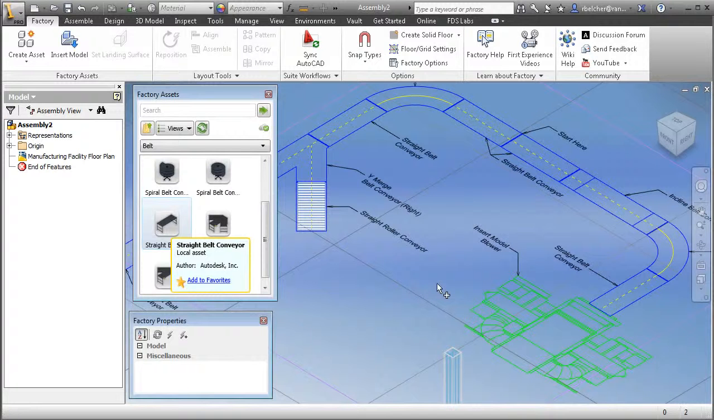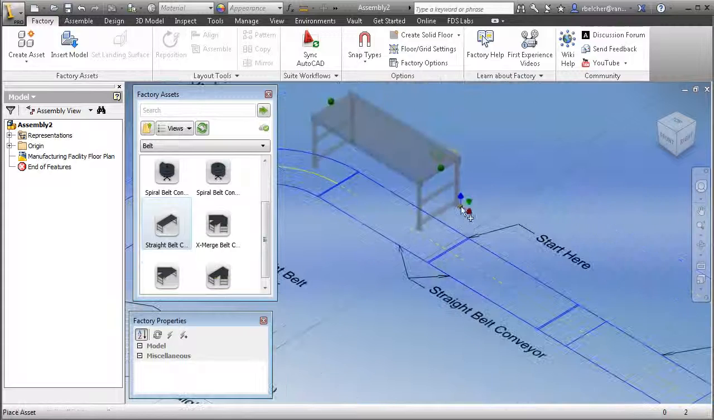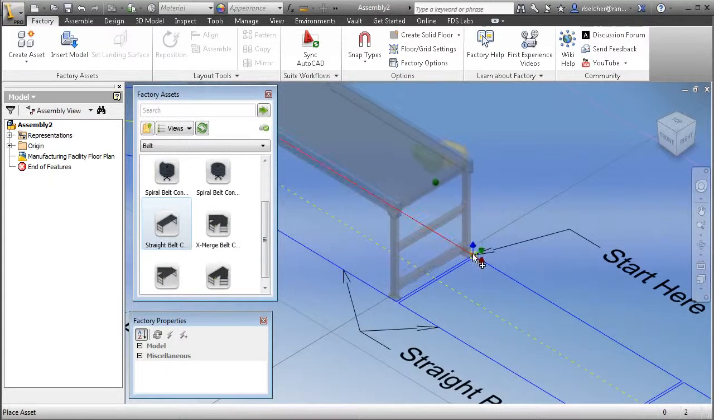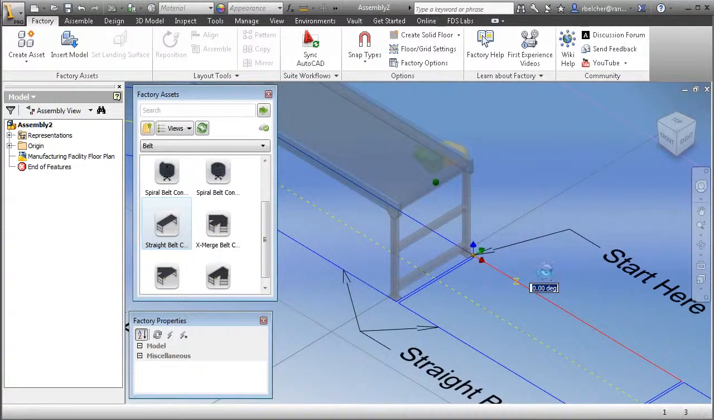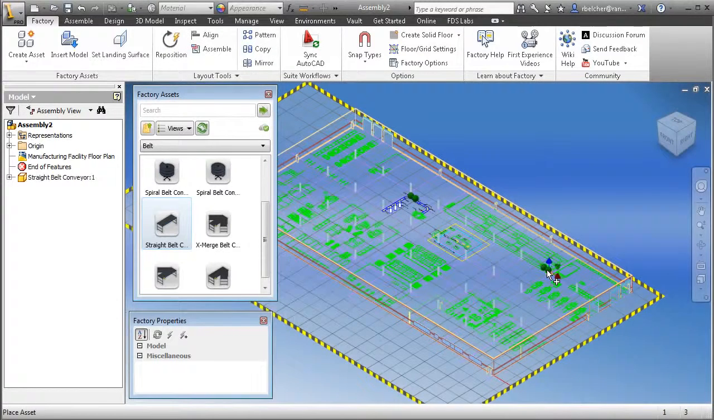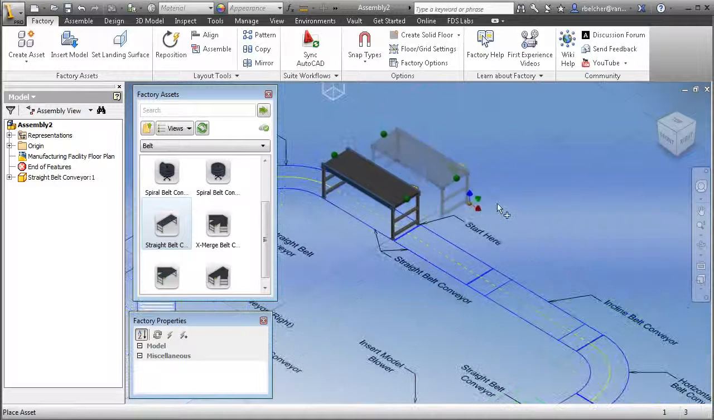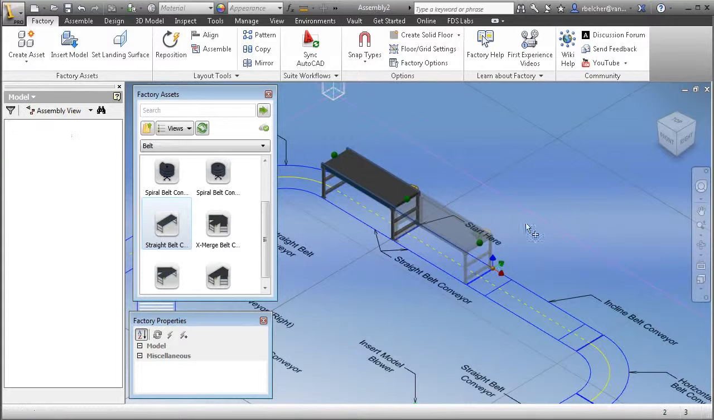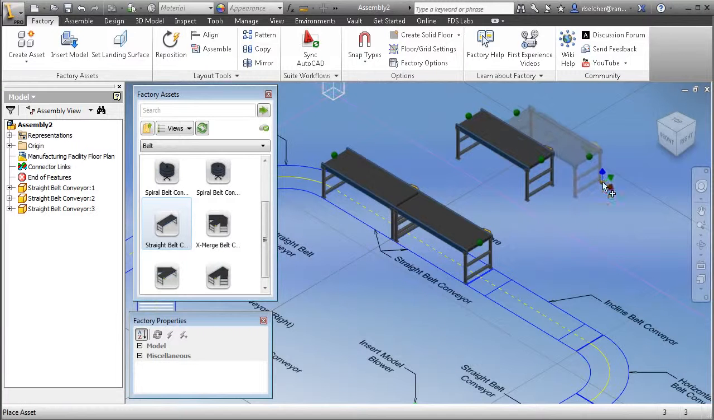I'm going to bring out a straight belt conveyor, and we are going to snap this asset into place on top of the AutoCAD geometry. Once we snap it in place, we can then click to drop it off in any orientation. So let me zoom back in here and I'll place another asset. You can see that as these assets come together, they automatically sense one another with those green connectors, and they snap together like those building bricks you used to play with when you were a kid.